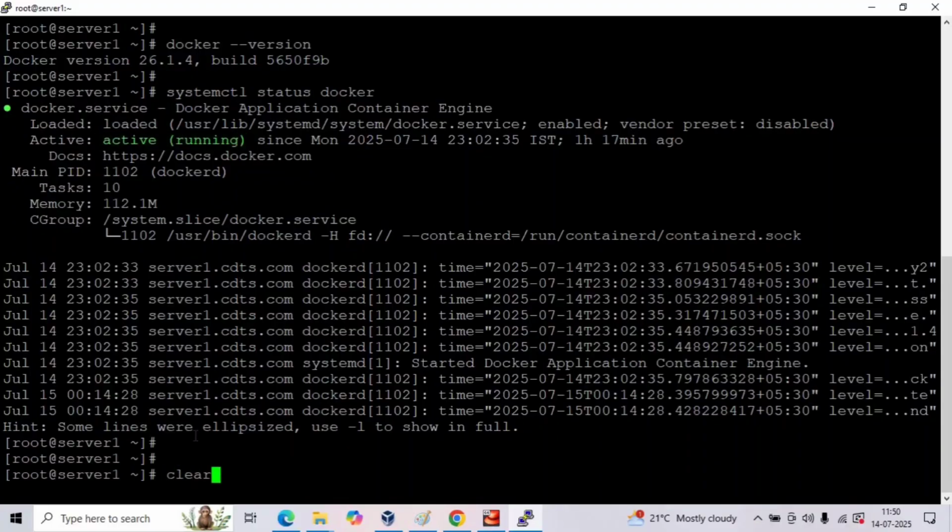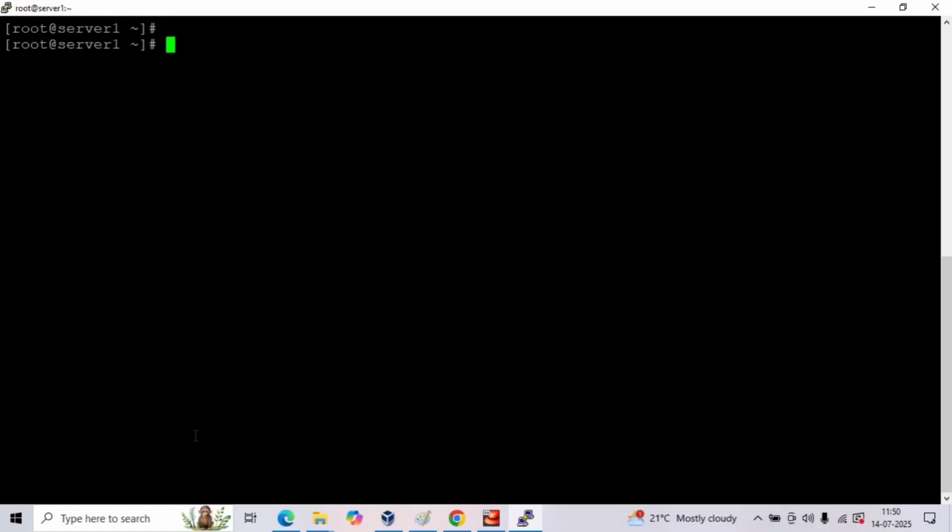Let's clear the window. So first we will create a Docker container which will run the Nginx application. For that, let's run the command docker container run -itd --name. The name of the container I will give as nginx-container-01, and the image name is nginx.